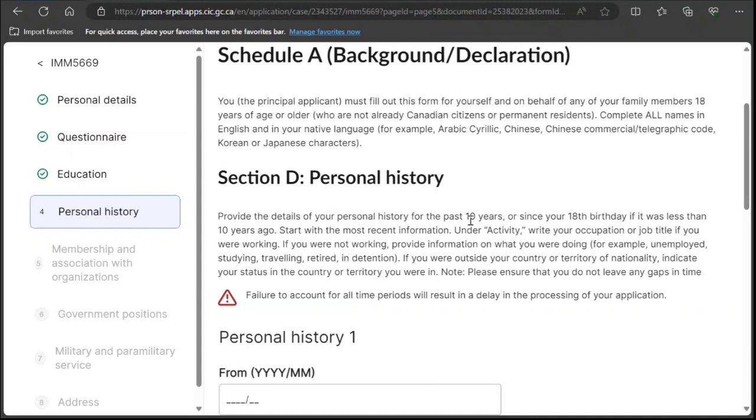Personal history in the past 10 years or since your 18th birthday, whichever is nearer. If it's less than 10 years ago. So in John's case, born in 1998, he'll be 18 in 2016. So we'll provide information from 2016 onwards because that's nearer. Most recent information first. So if he was working, you need to write occupation. Let's say like we selected in the generic form, athlete coach.